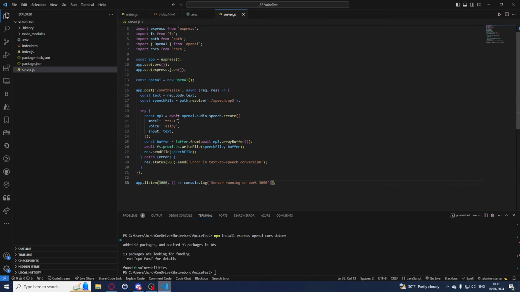Now what is going on in here? This is just from OpenAI, their text-to-speech model. And we're just creating a fake voice for the bot's response to display on your website. So you don't really have to change anything in here.